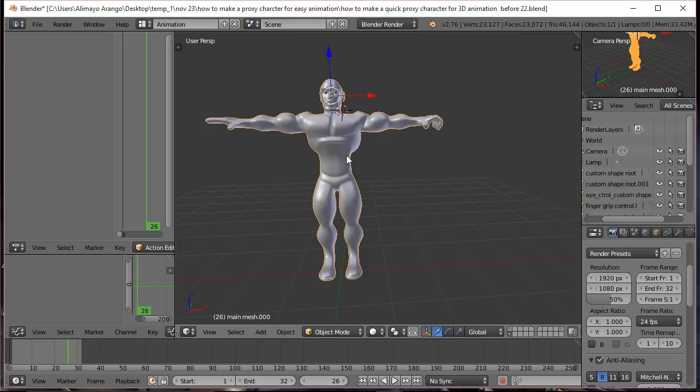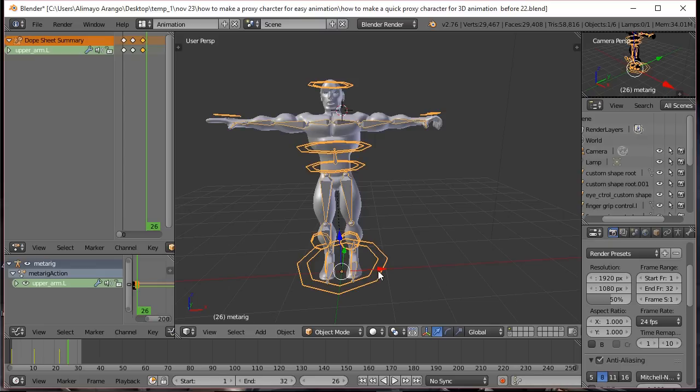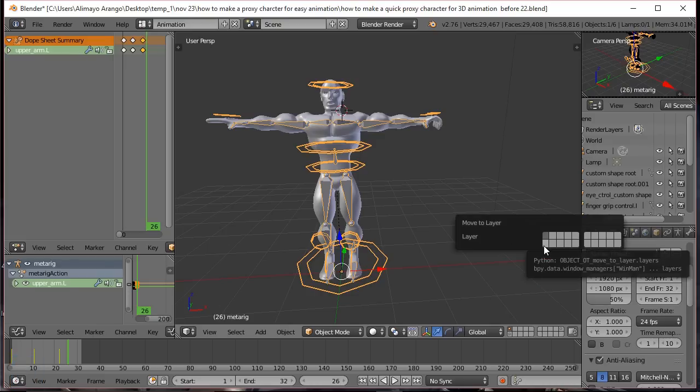Now, you don't see an armature right here. So what I'm going to do is click here. I'm going to select the armature. And now I'm going to press M to bring up our move to layer. And I'm going to hold Shift, and then while holding Shift, I'm going to select this layer here.